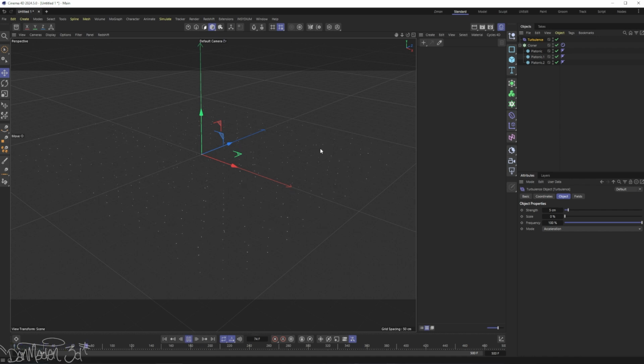Okay, so now we've got a little bit of movement. They're not moving very much at the moment. We need to pick that up. Let's go to our turbulence. Let's start whacking these settings up. Let's start putting some random numbers in. Let's go for 50, and let's up our scale as well. Let's put our scale to, I don't know, 25.